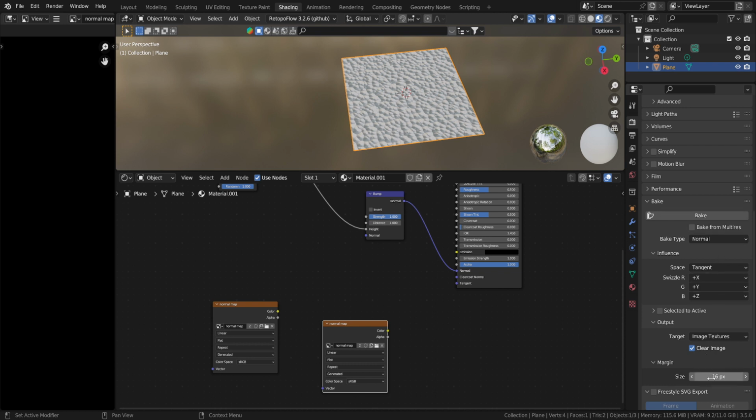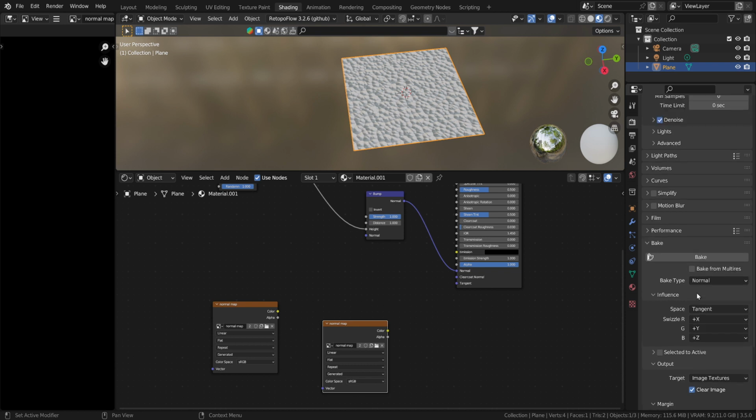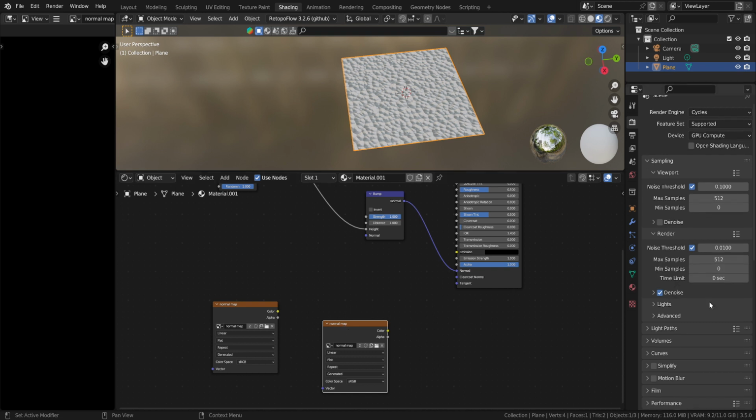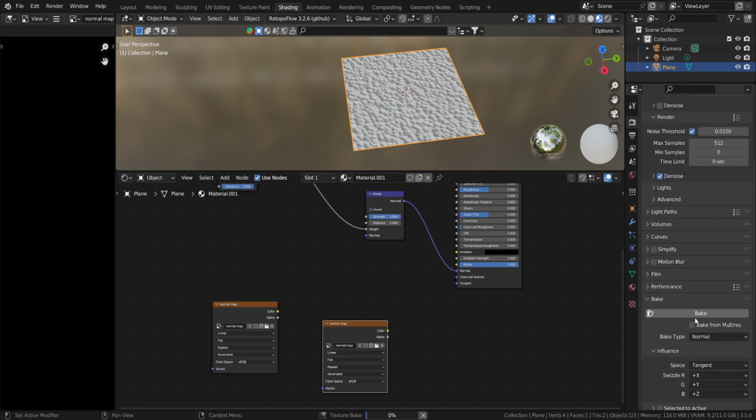16 is okay too. And before you bake though, change this, because 4,000 samples takes a really long time. So 512 is okay. Also for the preview, might as well just do it like that too. So it's gonna bake for 512 samples onto here. So now all you do is hit bake. Wait for this to go.